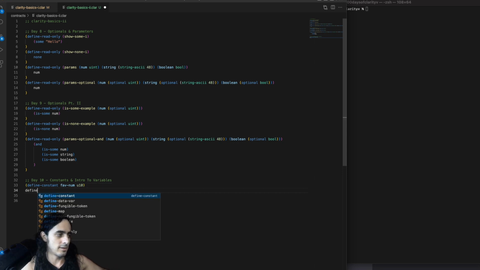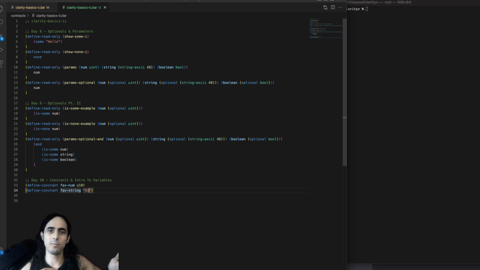Let's go ahead and define another constant, fav-string. And here we're just going to call it hi. Again, the way we define constants is the same way you use any other function in Clarity. Open parentheses, function name to the left, which here is define-constant, then the name of the constant that you're going to use to refer to it, and then the value of the constant. Okay, cool. So those two are fairly simple.